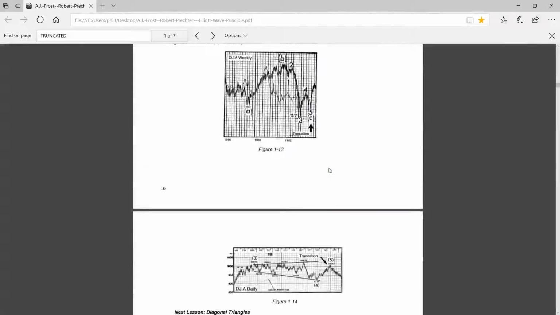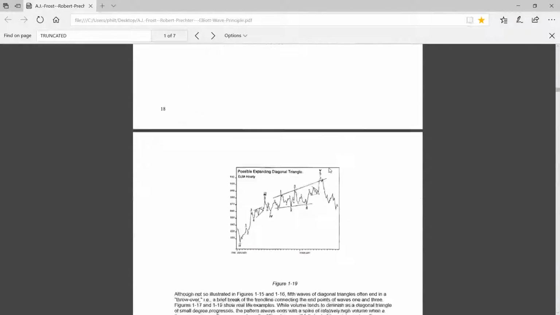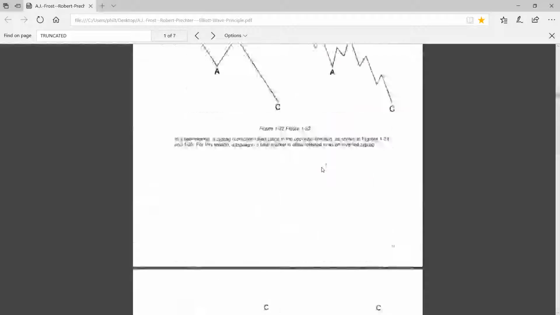I'm going to try to find it for you guys. I go through this book a lot. I think I've read it like 20 times. It's a few hundred pages. Really, really good book. I use it as a good handbook.